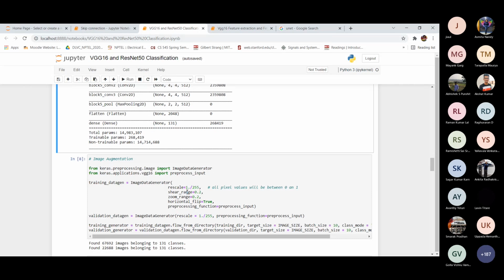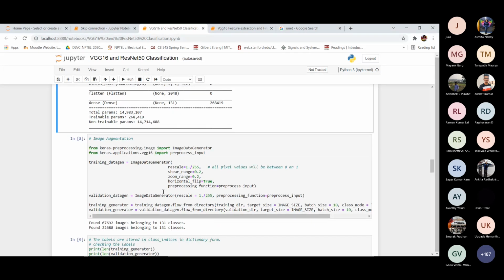In this part we are creating the training dataset. We are performing augmentation too. We are rescaling the image because the image pixels are between 0 and 255, so we rescale them to between 0 and 1. We are also zooming, using a zoom range of 0.20, and doing a horizontal flip.